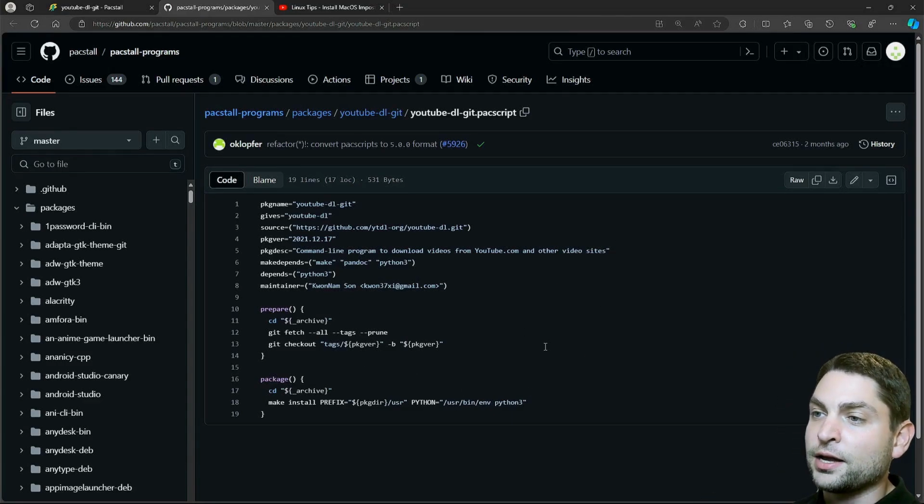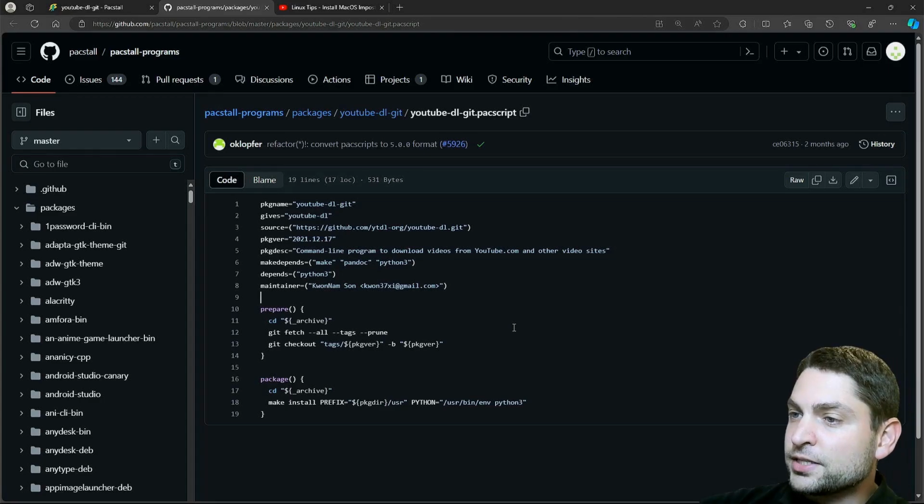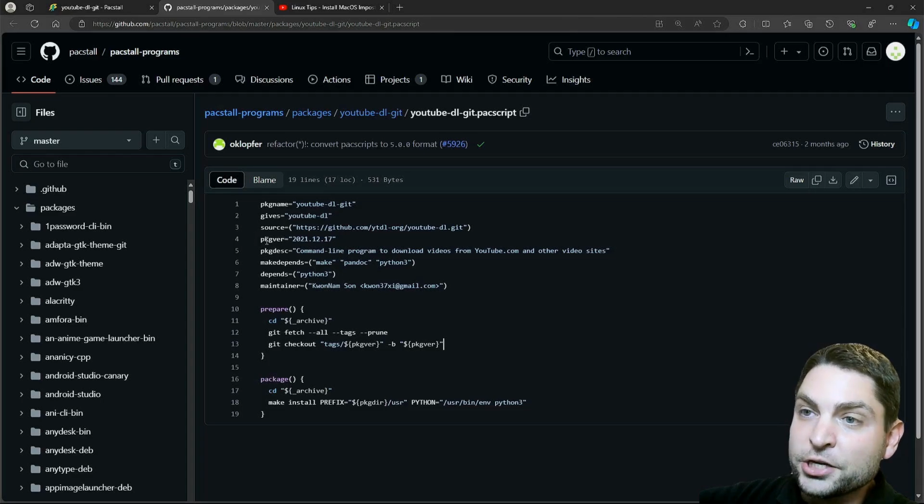It is similar to the PKGBUILD descriptions from the Arch AUR. For instance, here you can see the source, the GitHub page, then you have the package dependencies, then a prepare function where this one is getting the Git repository, and a package function where the package gets installed. I'm interested in the package version, which is from 2021, and that means that this one is old, and that it will probably not work.